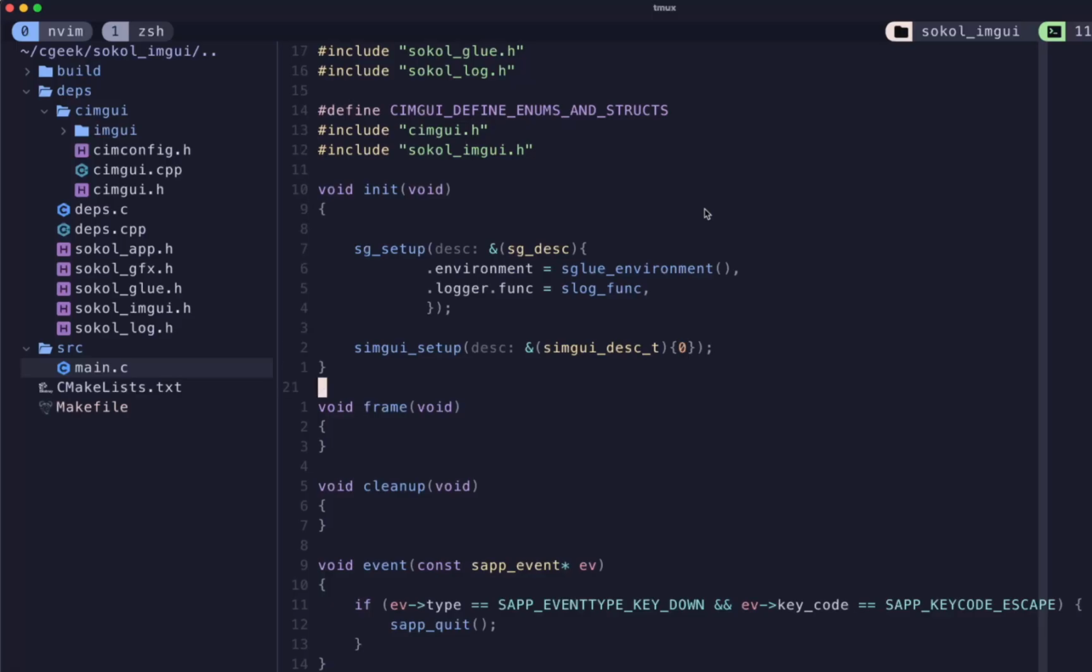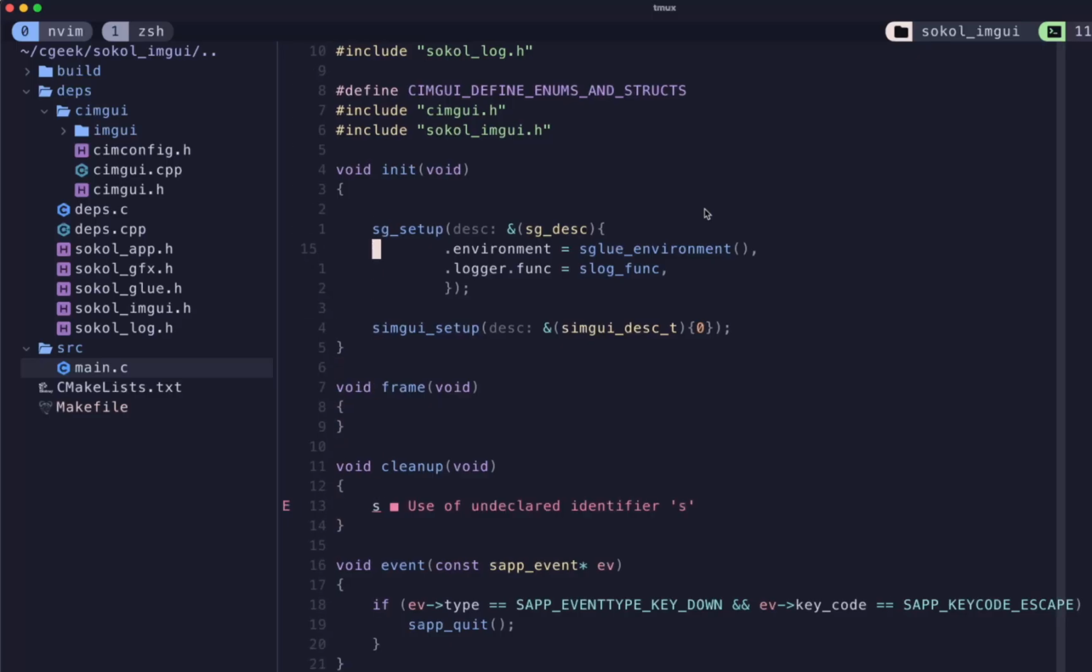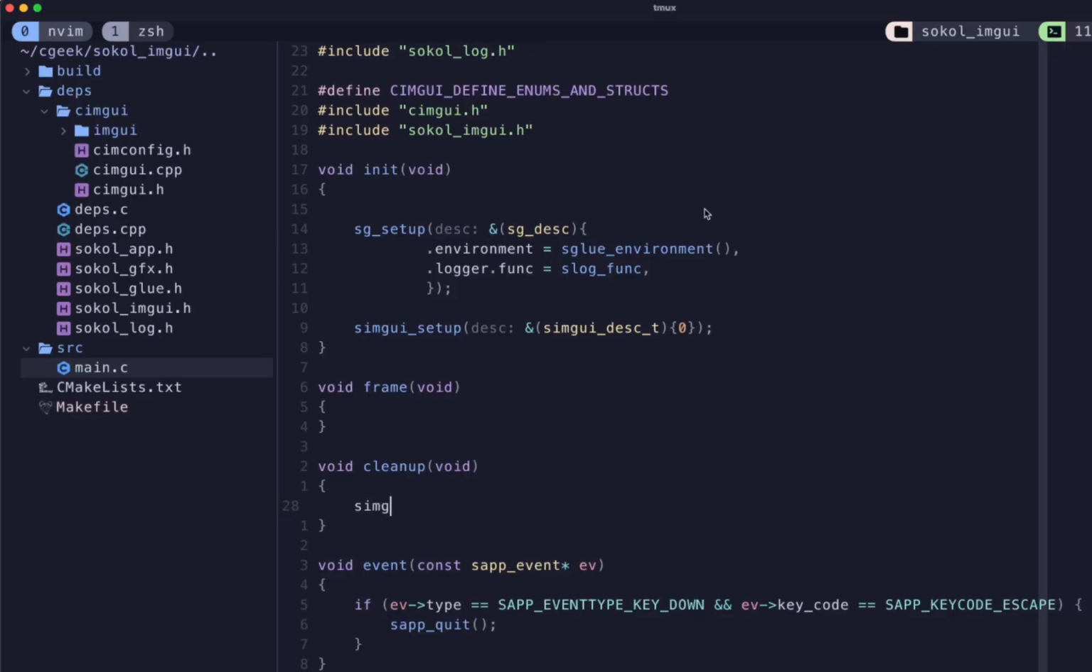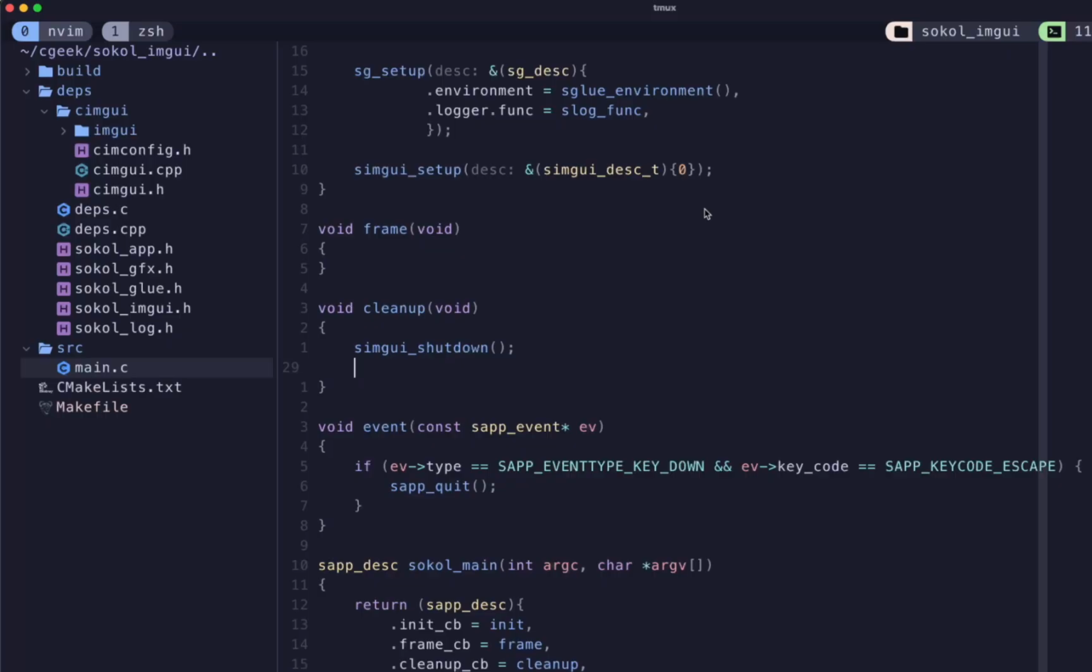And there's actually a cleanup function. So we probably should put our cleanup function here as well. So we're doing the reverse now. We set up the so-called graphics and then we set up ImGui and now we'll do it in reverse order. So we'll do the ImGui shutdown, and yep, that's definitely a function. And we'll do the so-called graphics shutdown.